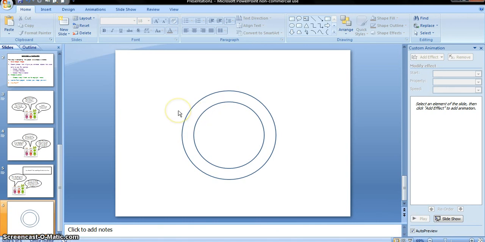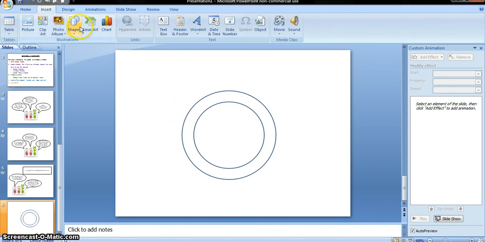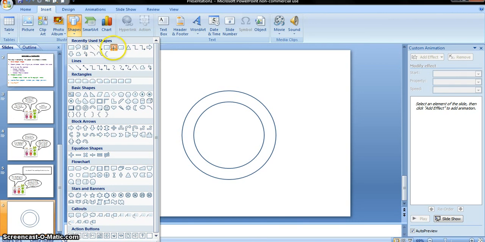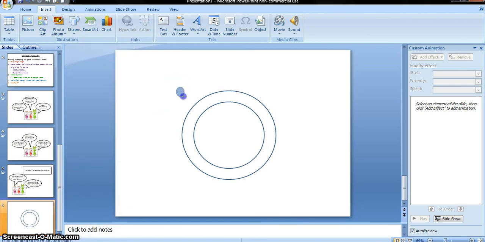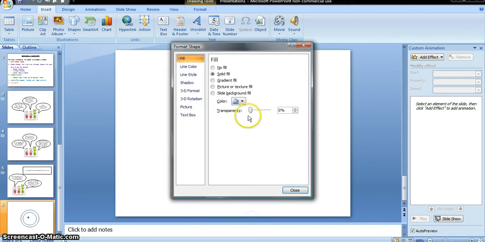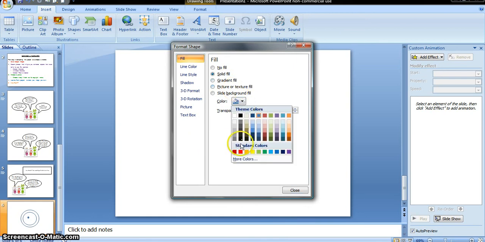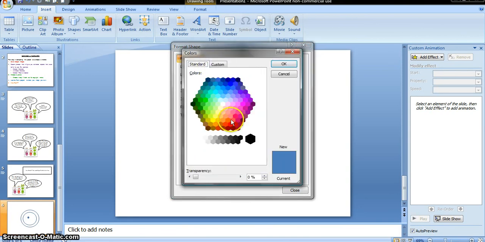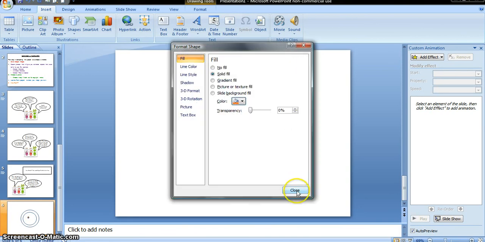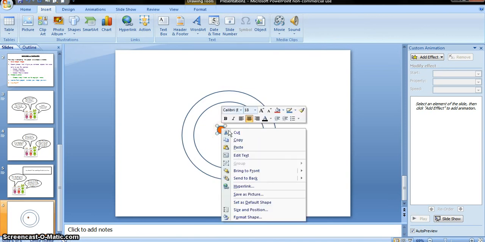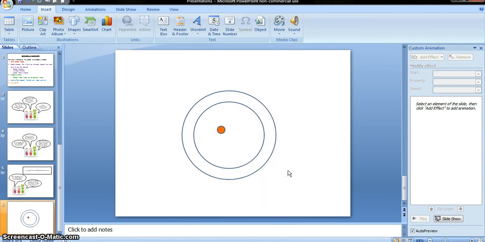Now I also know that I need 3 protons. So I'm going to go back to Insert, and again I'm going to grab a little circle, and I'm going to make a proton. I know protons go in the nucleus of my atom, so I'm going to format this and make it a color. The defaults give you all sorts of different colors, but I want more colors because I want a specific dark orange. Okay, that's going to be my proton. So I'm just going to copy that, and I know that I need 3, so I'm going to paste it twice.